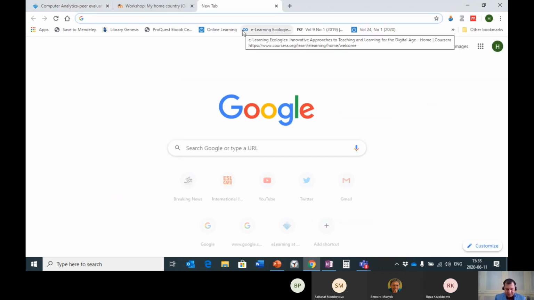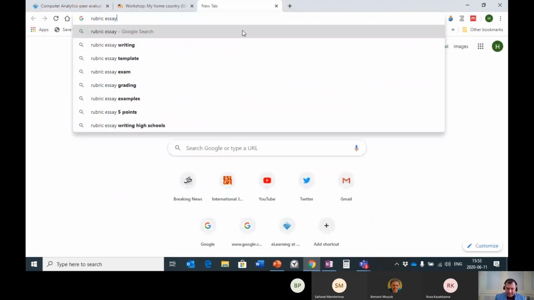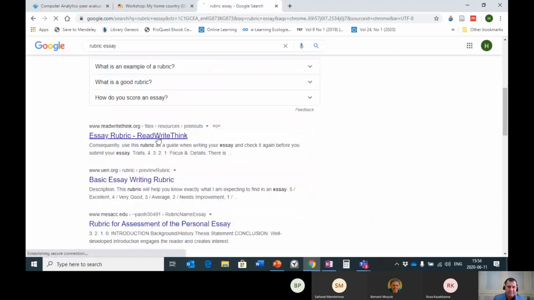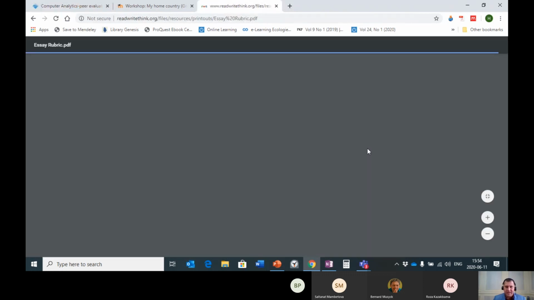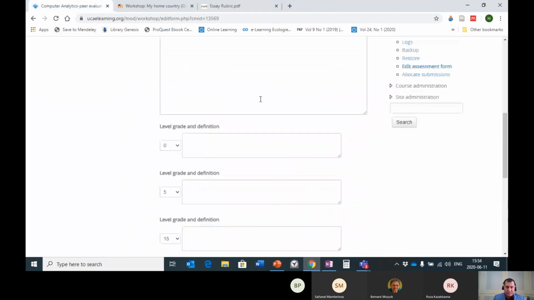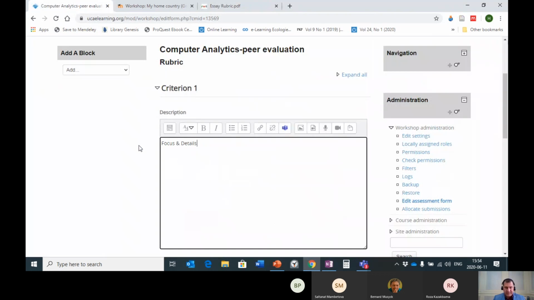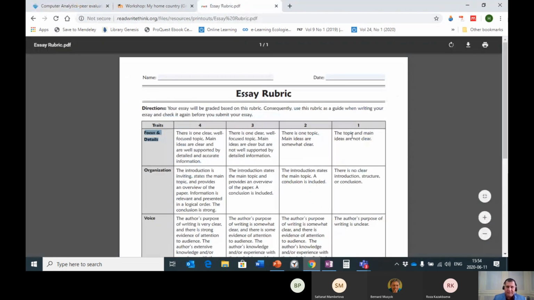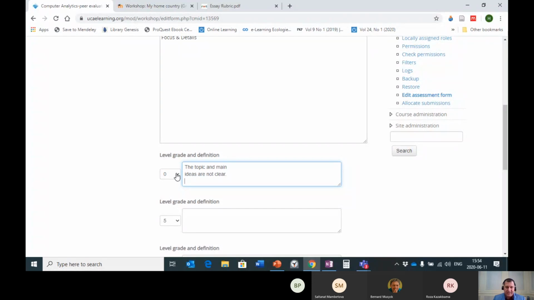And if we are talking about rubric, right? So this works in this way. If I share with you any rubric, let me open a rubric. So you see a rubric here. So this is my first criterion, focus and detail, right? So this criterion 1 is focus and detail. Now what is the first? The first is for poor, the topic and main ideas are not clear. So I take it and I put it here, and the students get a 0 or 1 for this, right?